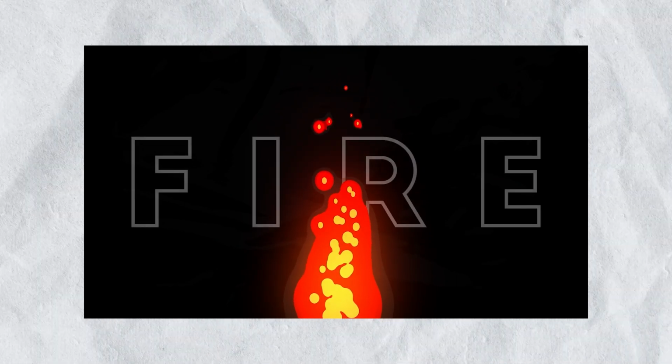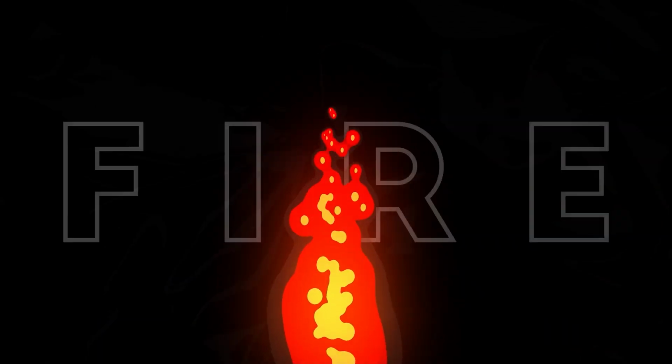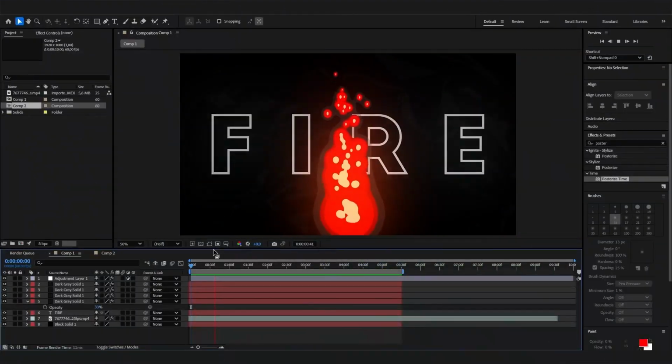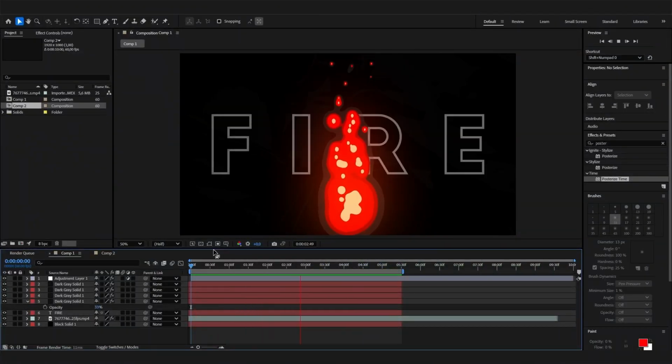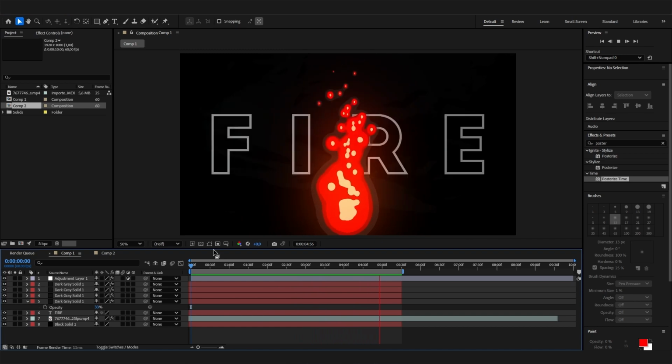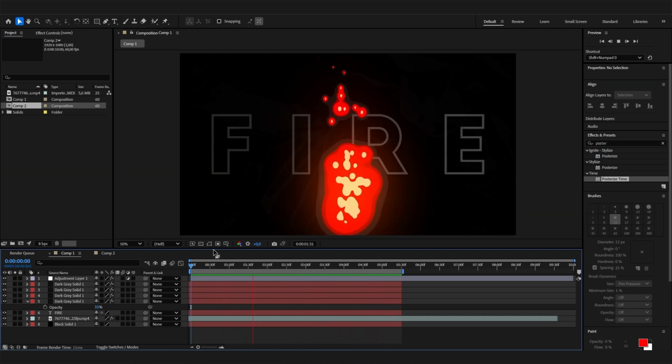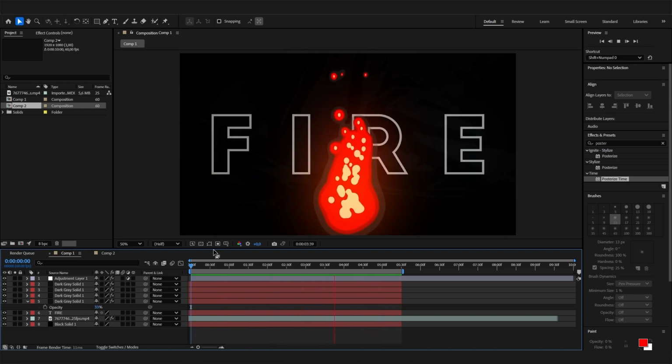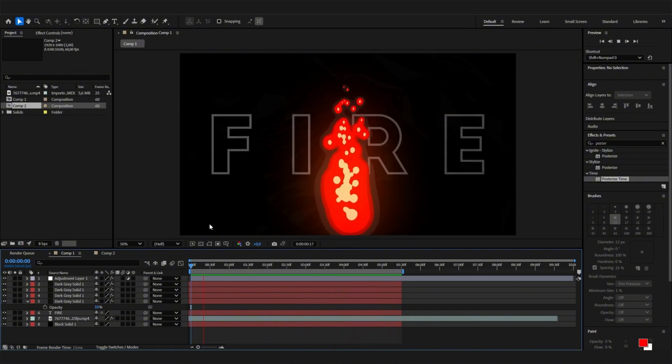Today we will learn how to make this amazing looking flame animation, and I can guarantee you, this one is the easiest way to do it. It's basically just one essential effect, nothing else, no plugins, no manual work. It's just a simulation effect. And you just need to know this, so let's go right into it.